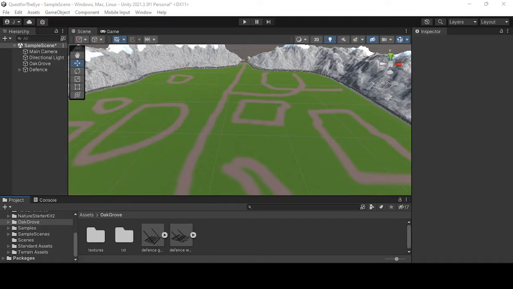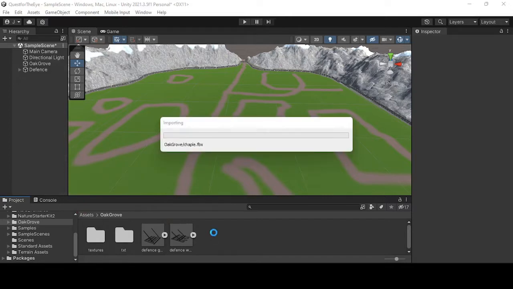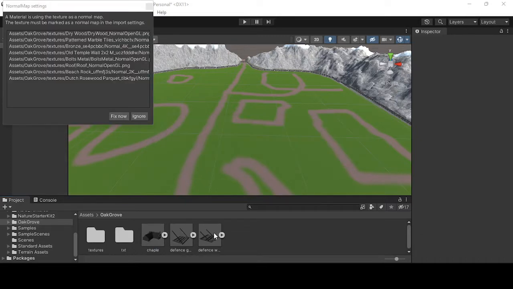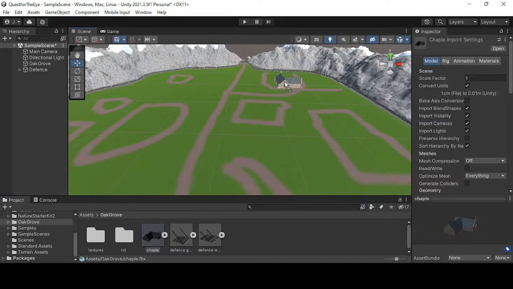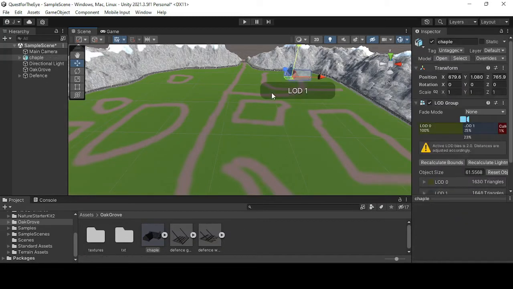And then I'm just going to bring in my FBX of the chapel. Now this FBX does have both the LODs in it, so I'm hoping it's going to come in and work. I'm not going to fix that for the moment. I'm just going to bring it in here, and as you can see, really detailed, which is perfect.